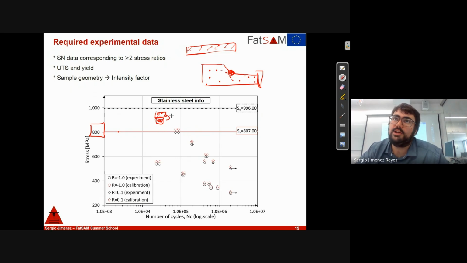How do you know the amplification? By knowing the geometry. So you take the real geometry, you just input here a little bit of displacement, and then you compare the mean stress with the maximum stress, and you compute this intensity factor.